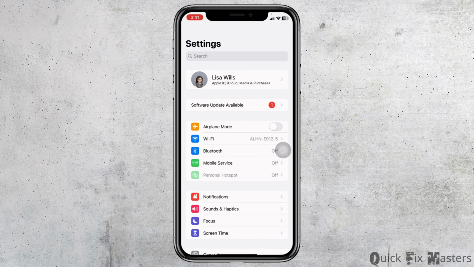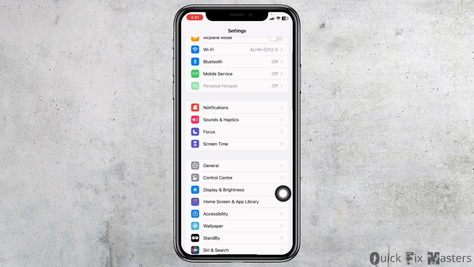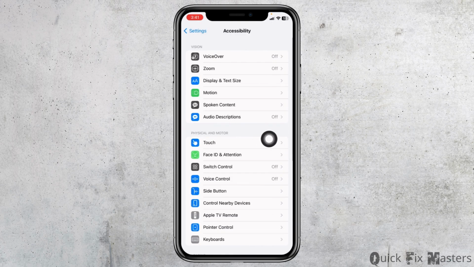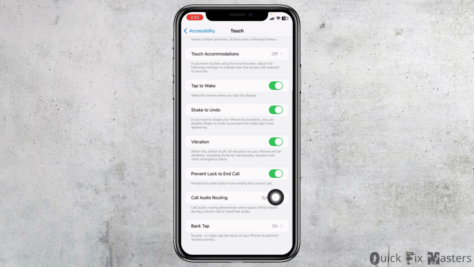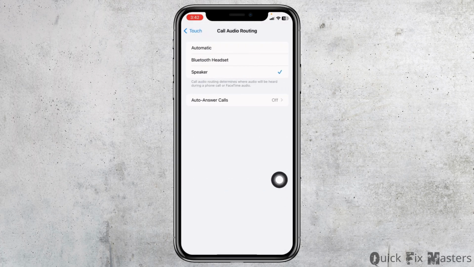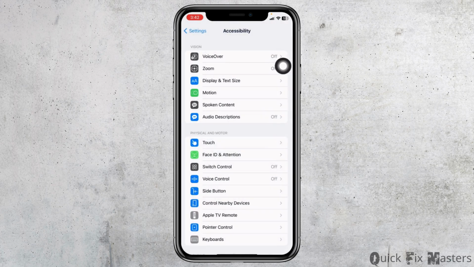Likewise, heading towards next solution, scroll down. Open the option accessibility. Head towards the option of touch. Scroll down. You will find the option of call audio routing. Open it. Set it to automatic. Now head back. Again head back.